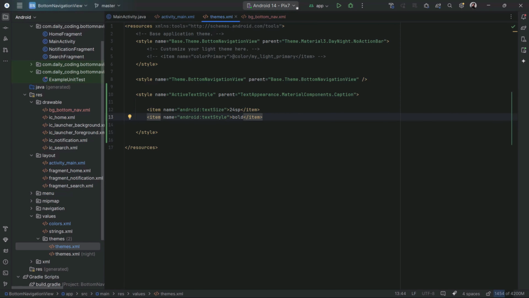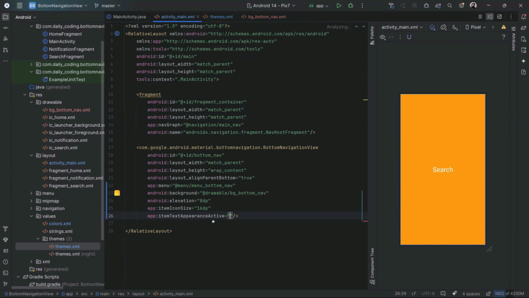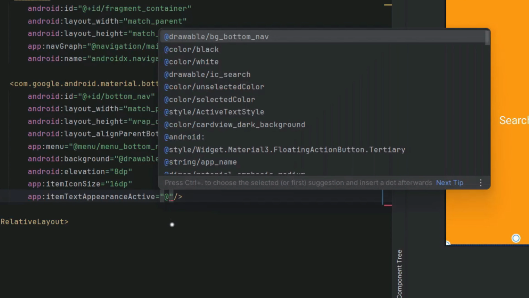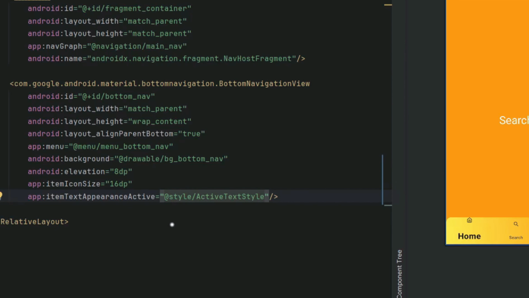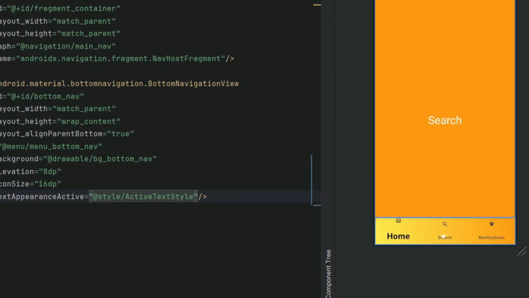Now if I set this style over here at style / active text style, now we can see only this home item text is bigger, because currently this item is in the selected state or in the active state, and the rest of the items are actually in the inactive state, and they got the default size from the app theme.